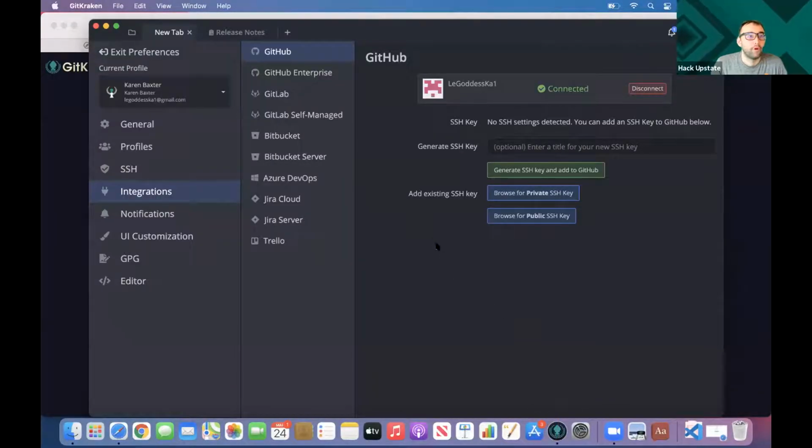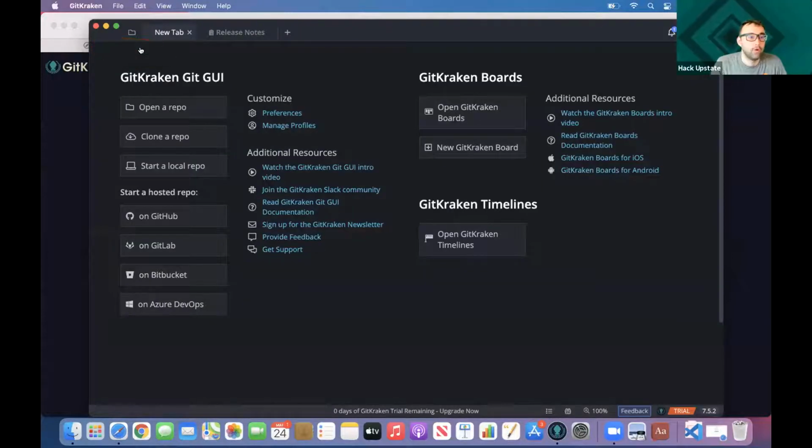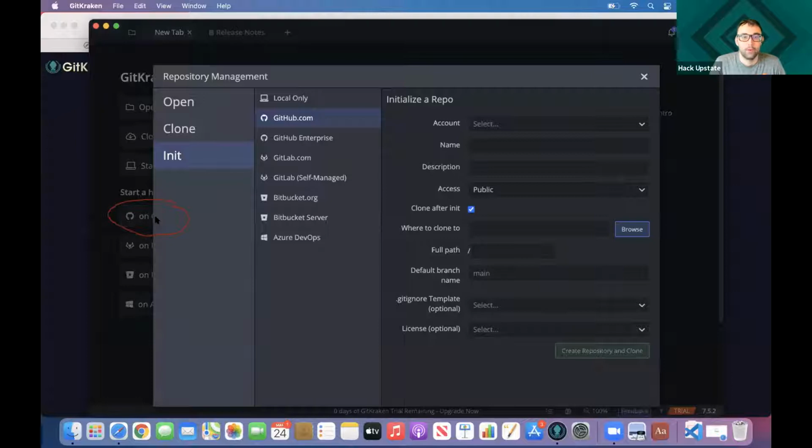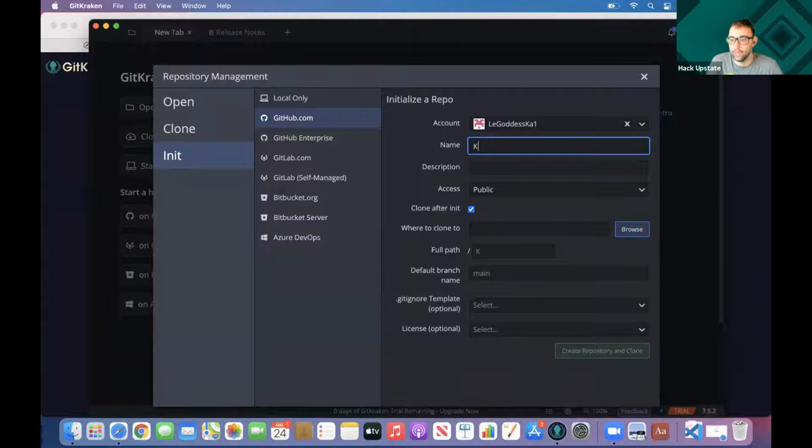Okay. From here, we can hit exit preferences. We're going to click on start a hosted repo on GitHub. Okay, we're going to go to account here and click on your username. And then we're going to click on browse. You can type in a name. That's fine. Go ahead and type like CIC, my code, or whatever you want to call it.